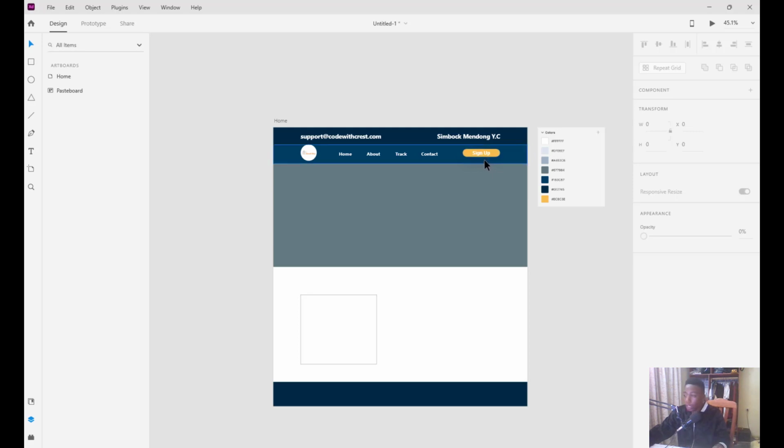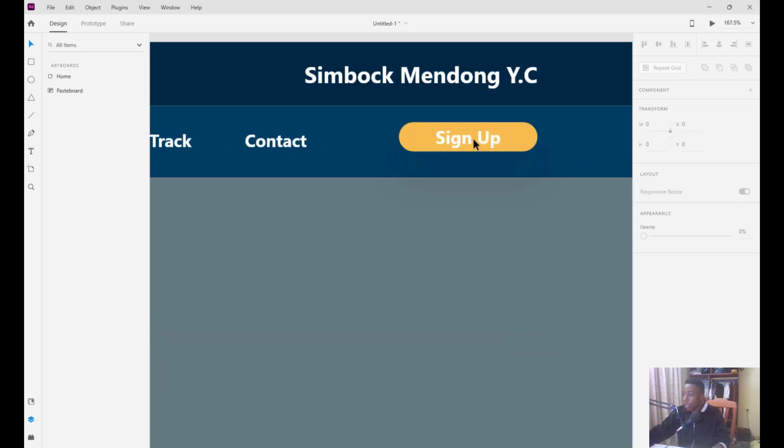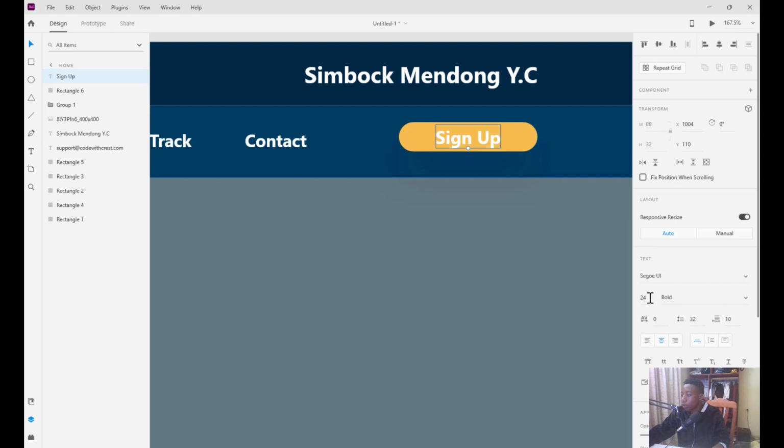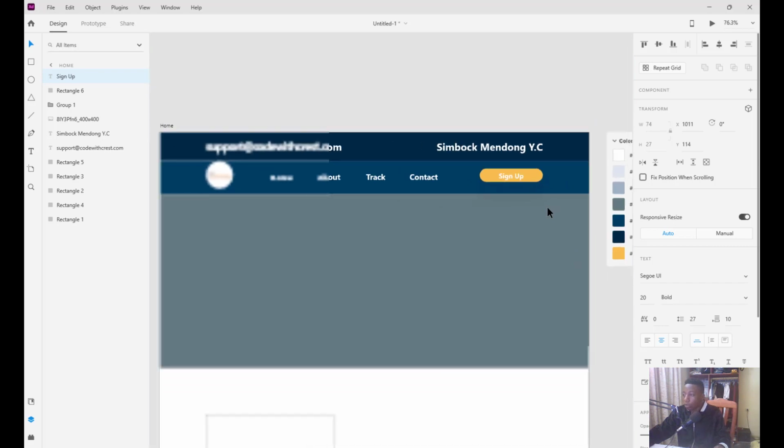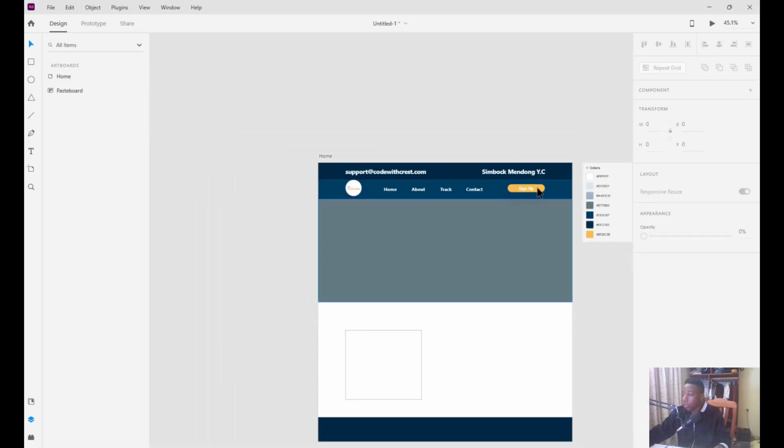So I still see the sign up bar, the text still looking kind of big, so I just want to reduce it down to about 20 pixels. And then we have this, so we zoom out again, so we have this over here. So the next thing we want to do now is to work on this other section.